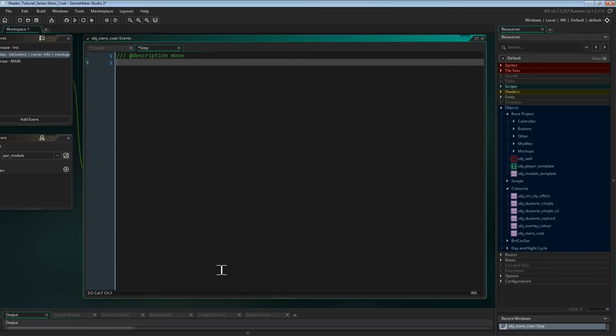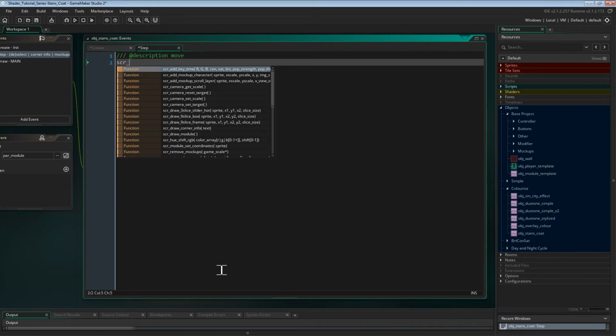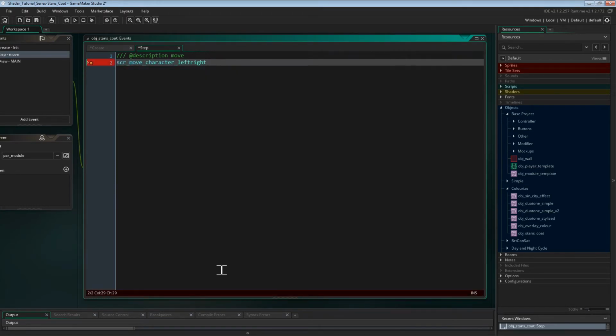Now, since we set up the character in create event with a script setup character left right, we can now just use the movement script for the left right movement provided by the new base project. Script move character left right. Now, if you're not using the base project, all you really need is a sprite to move across the screen. So the simplest way to do this is to draw a sprite at mouse X and mouse Y coordinates instead of creating a walking bunny like I'll do in this video.